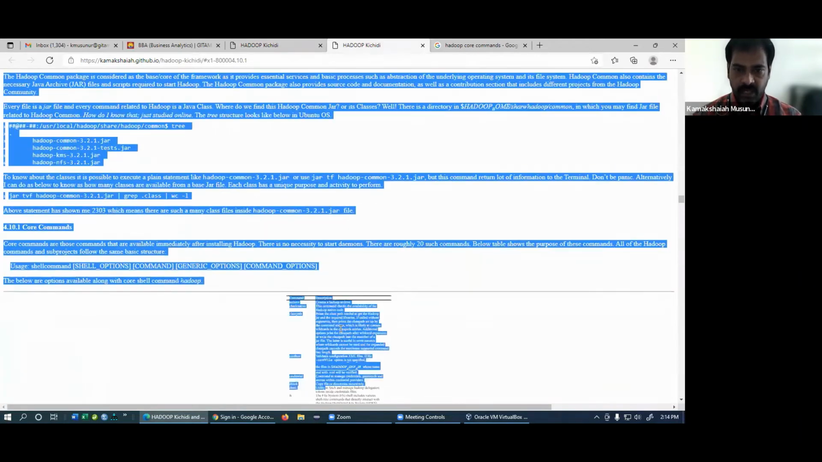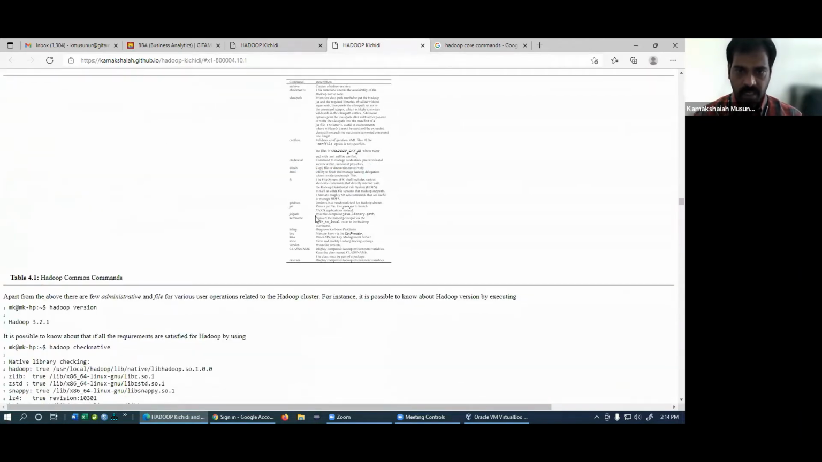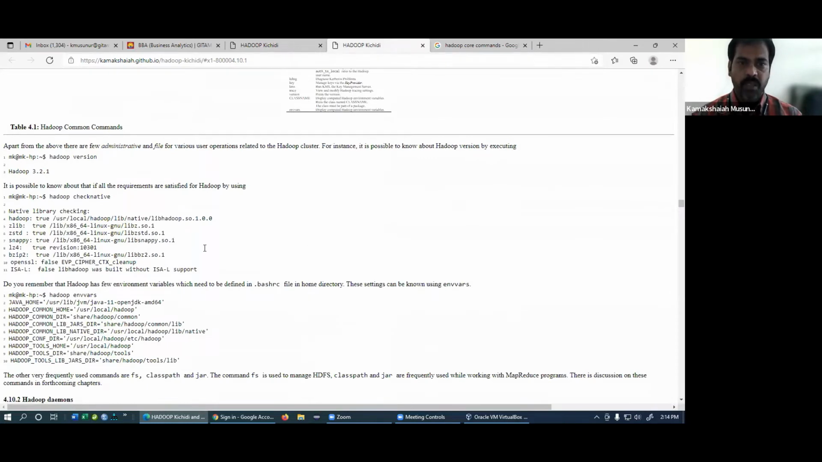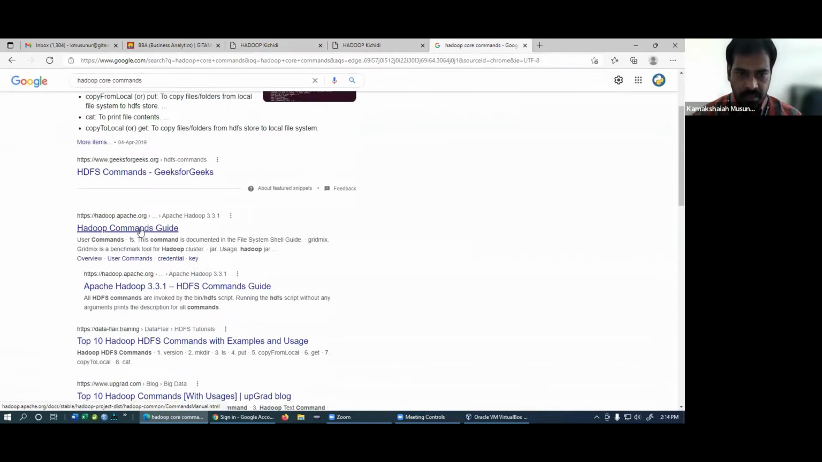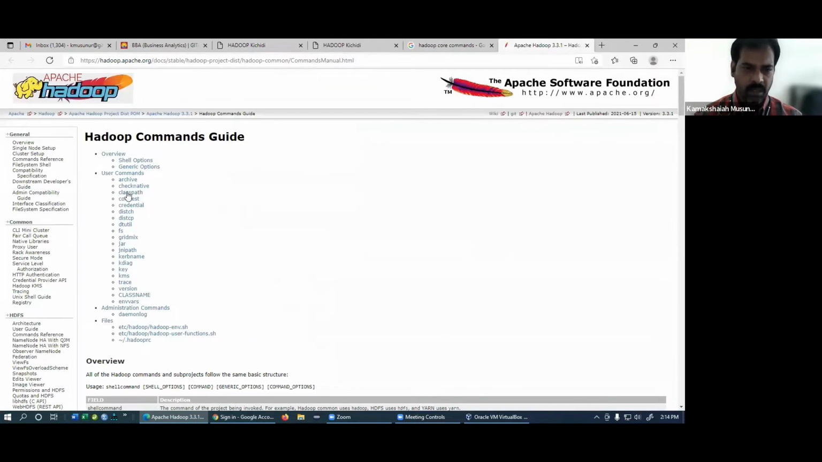Here there is a screenshot. This is not a screenshot, I guess. This is a table. So I'll be doing one small activity using the Hadoop core commands guide. It's not core commands, actually FS. These are core commands. So we'll not be using all of these commands. We'll be using only very few of the commands, just like check native, class path, and then FS. FS is perhaps the most important command among all core commands.